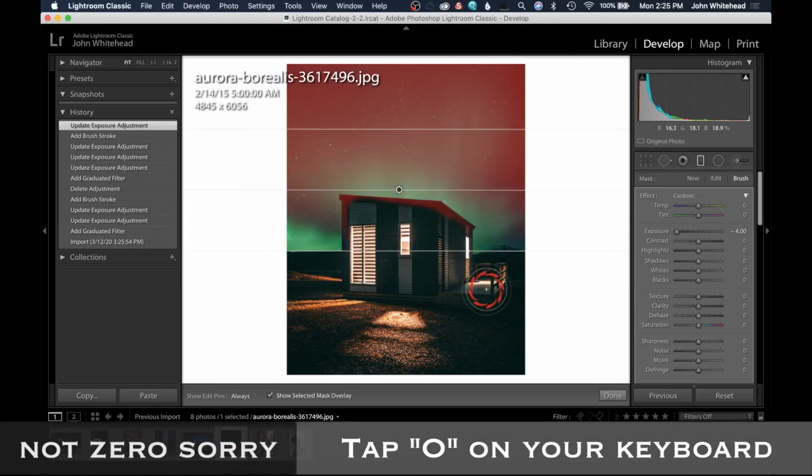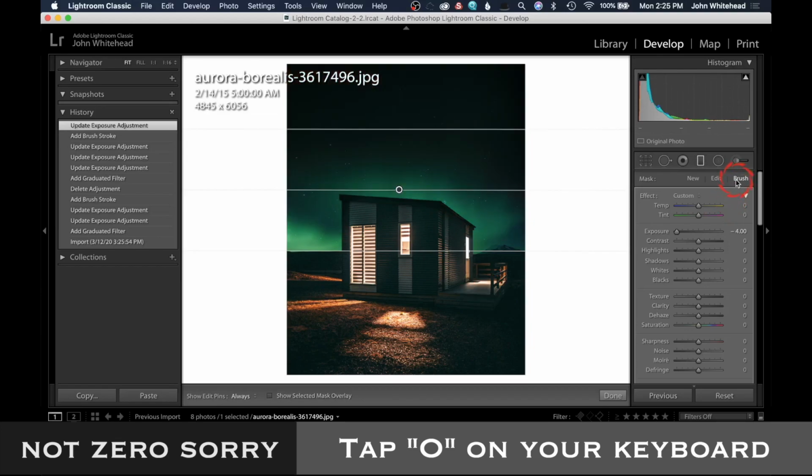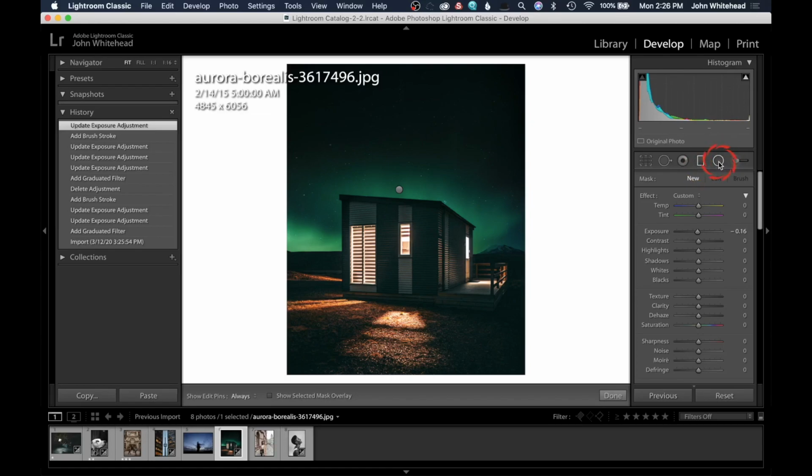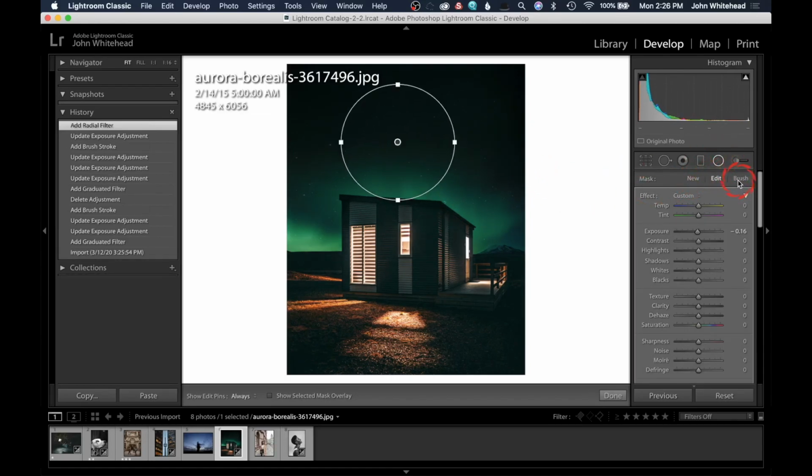So I can hit O. We can see there's that mask. I didn't do it perfectly, but that's okay. The brush will allow you to paint out. And you can also come over here to the radial adjustment and do that. This one here also has the ability to use a brush to remove it from a specific area.